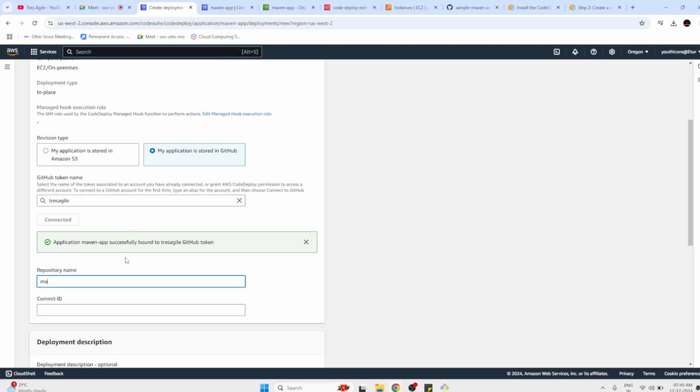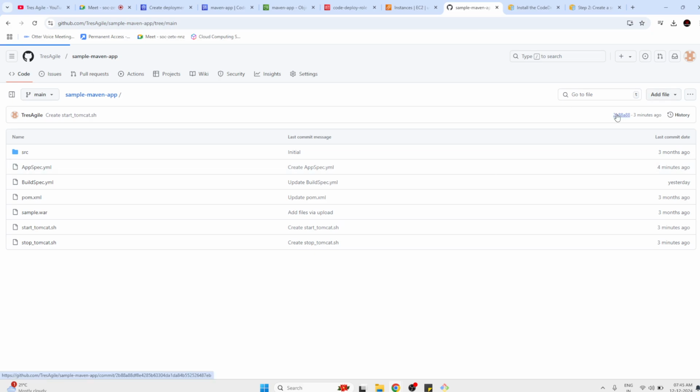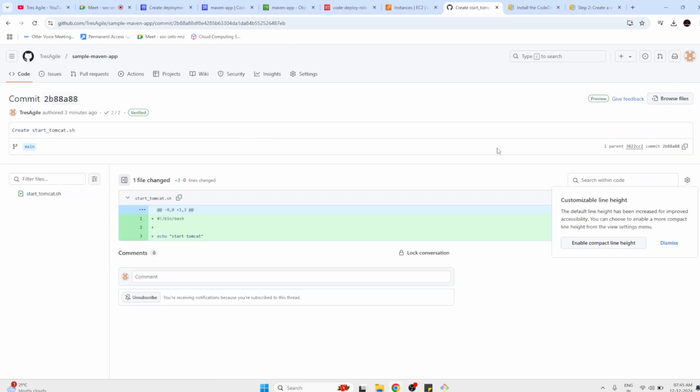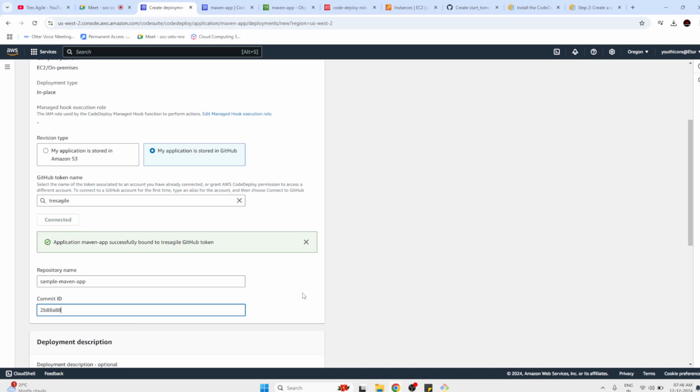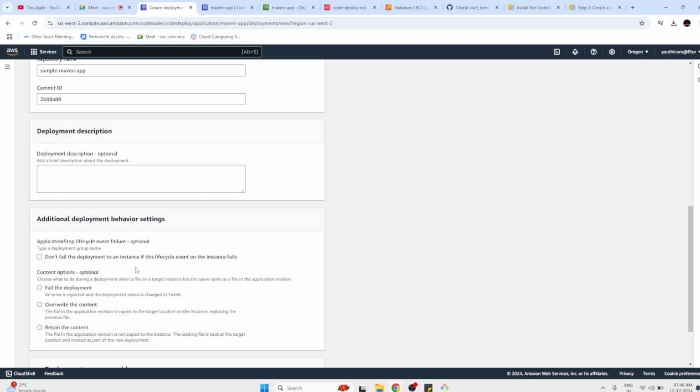Repository name. What is it? I forgot. Sample Maven app, sorry. Commit ID: you have to give the latest commit ID. I believe this is the one. Where is the commit ID? Come on. There will be a huge commit ID, where can I see it? Maybe let's try this. This is the commit ID. Deployment, yeah, this is fine.